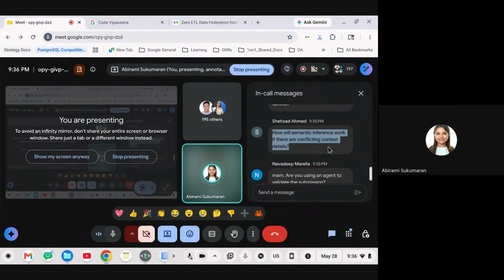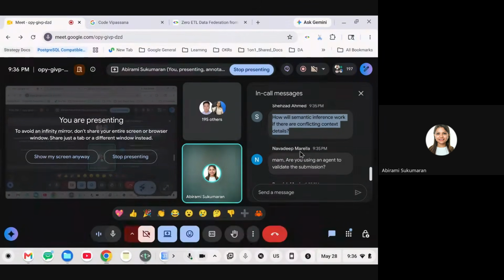Shehzad, similar lines, you have another question. How will semantic inference work if there are conflicting context details? What kind of conflict, Cesar?